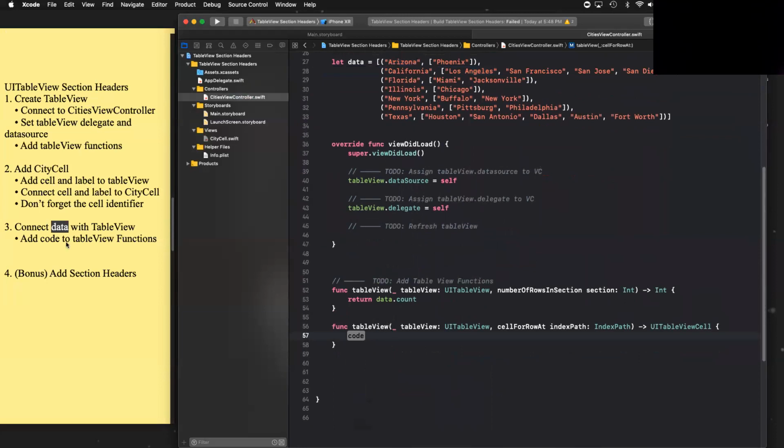So here's the third step, which is add the code to the functions. Another question over there?